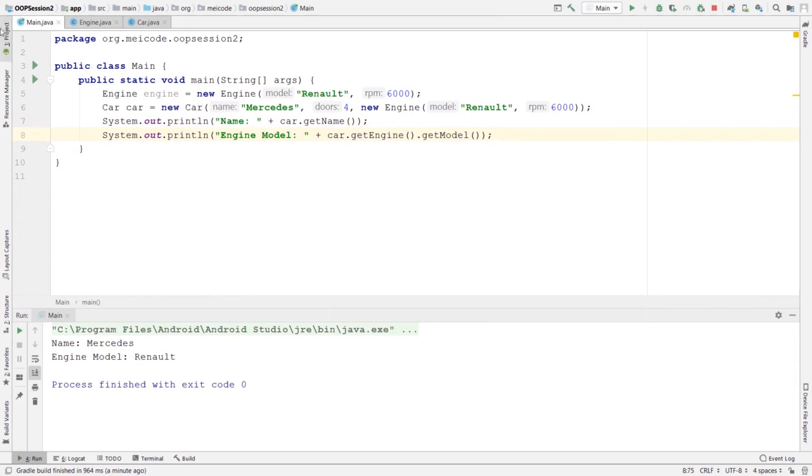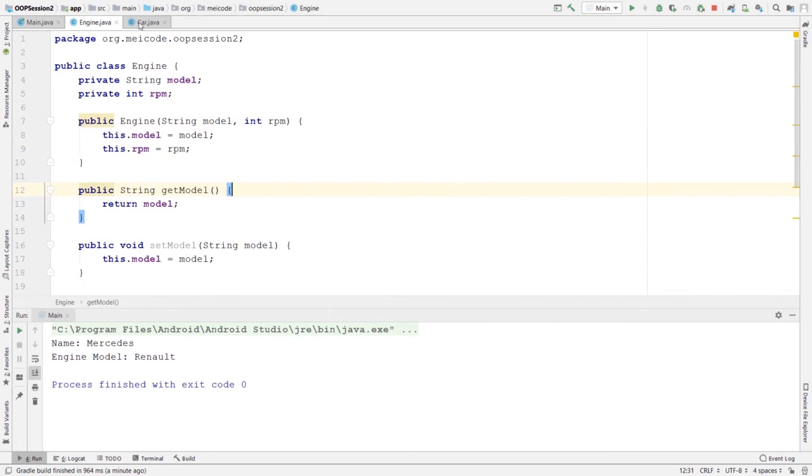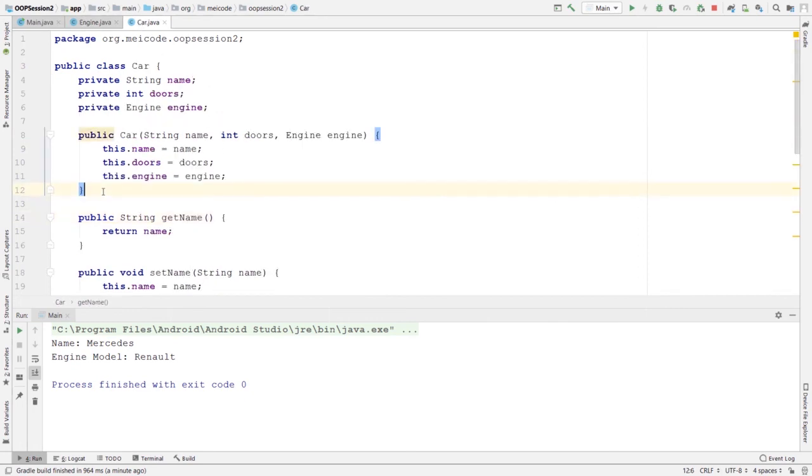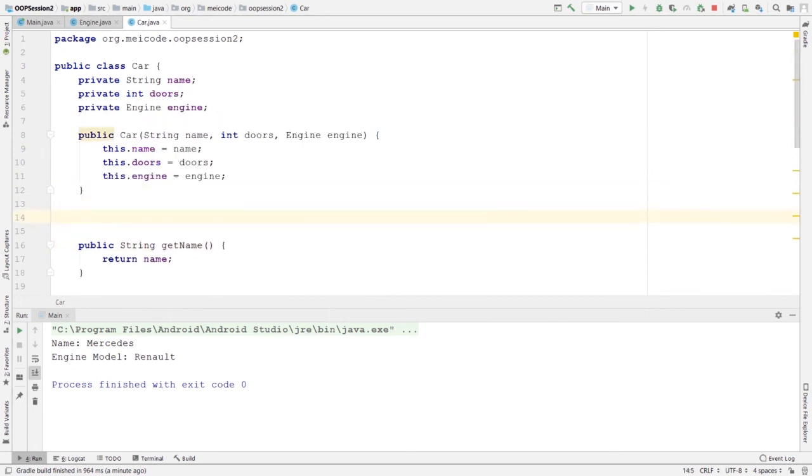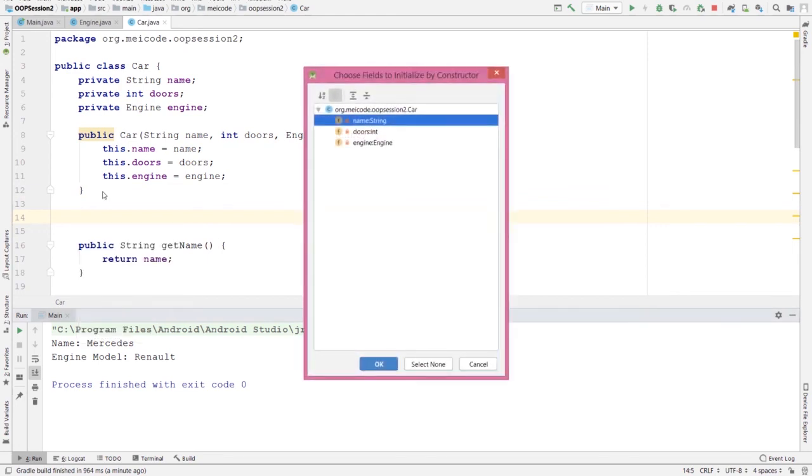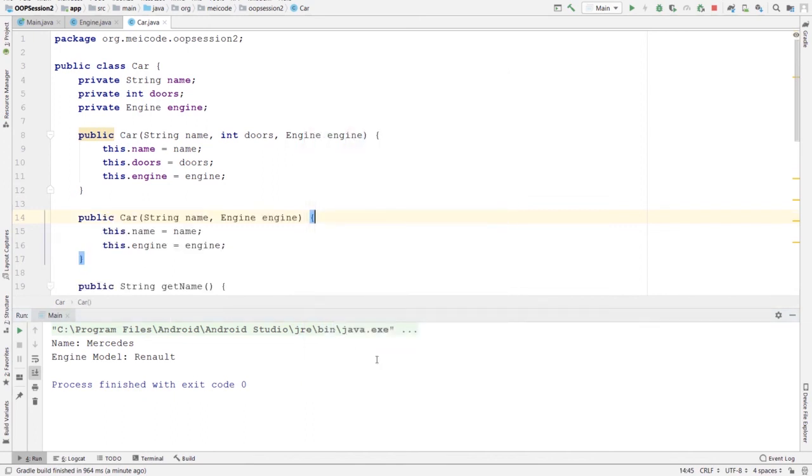Also, I'm not sure if I mentioned in the previous video or not, if we have multiple constructors for our object, for example, if I create another constructor for the car which only receives the name and the engine and not the doors, if you have multiple constructors, this is called polymorphism. It means that we can create our objects with different constructors. Polymorphism means different shapes.